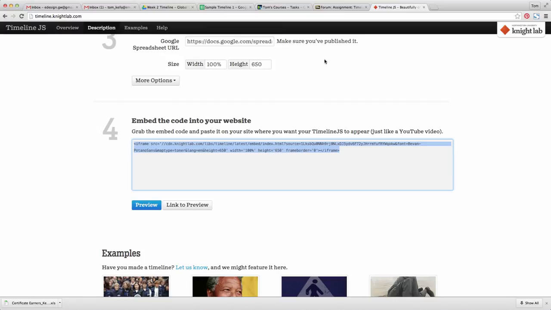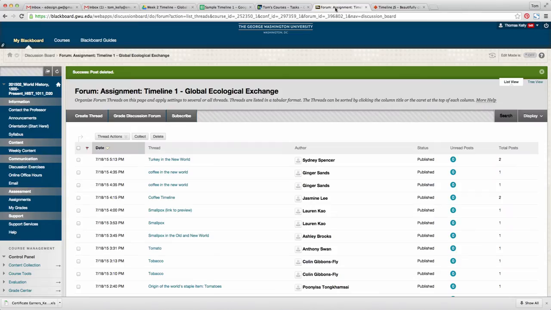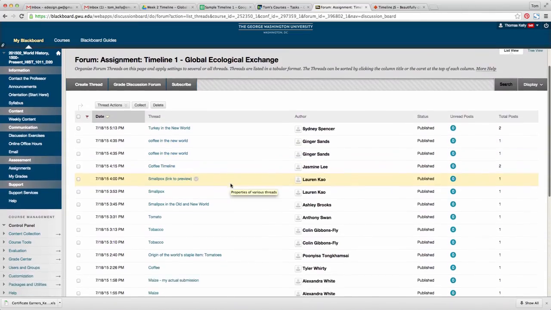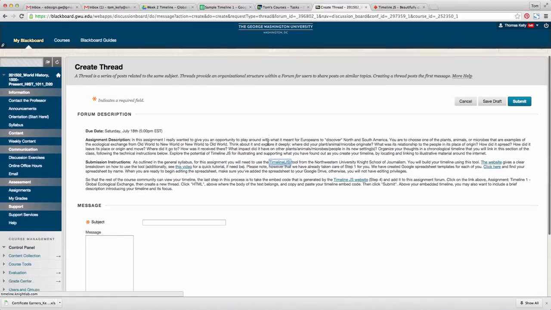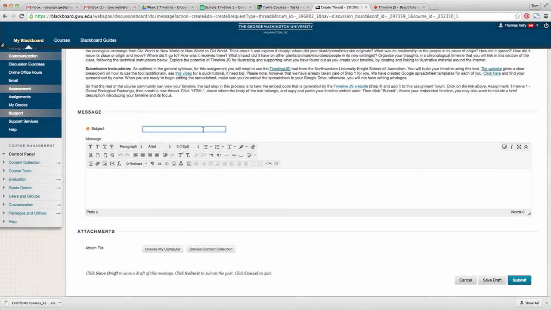And now I'm going to go to where the assignment should be posted, which, as you all know, is in Blackboard. And I have that open here. In order to do this, I want to create a thread. And once again, you guys have all done this pretty successfully. Create a thread. And I'll just add a subject, which will be the title of the sample timeline. And then I want to go to the body of the message itself.